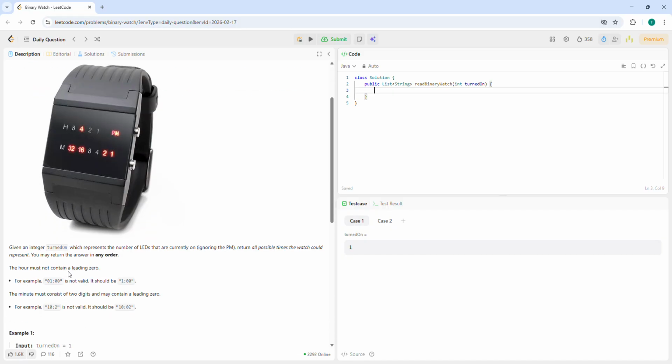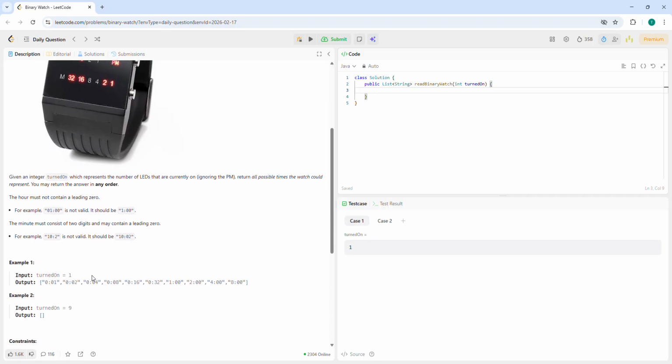The hour must not contain leading zeros. For instance, 01:00 is not valid. It should be 1:00. And the minute must consist of 2 digits and may contain leading zeros. For example, 10:2 is not valid. It should be 10:02.